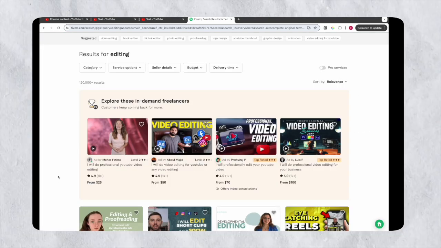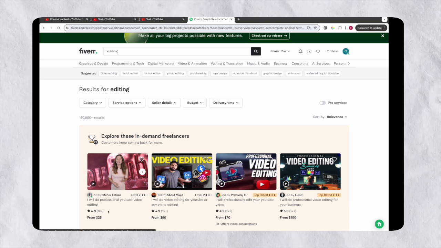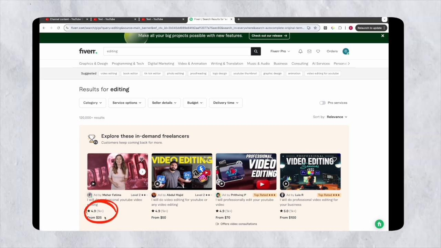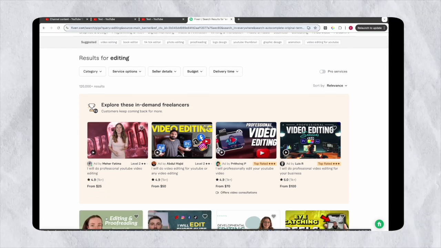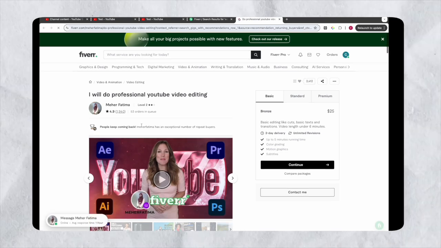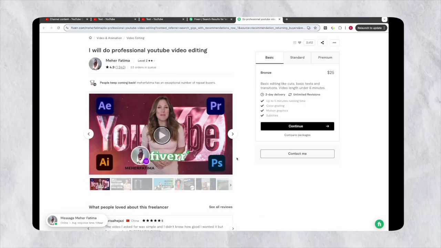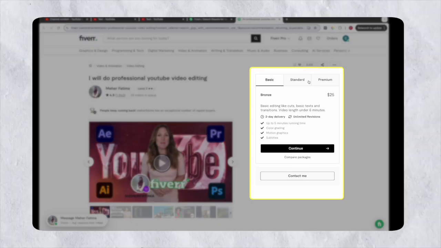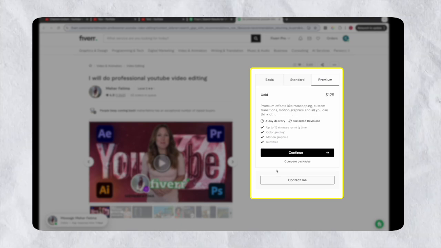And then basically go through the editors that you're seeing here, look at their reviews, look at the cost, whatever works for you. You can click on an editor, look at their work, play their videos. If you like it, you can choose one of their packages, basic, standard, or premium. And you can even contact them if you have something in particular in mind that you would prefer to use.